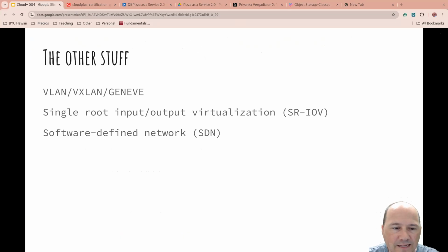There's some other stuff that you should probably be familiar with. So VLANs, VXLANs, Geneve, and these are extended for vMotions going between different data centers type stuff. Software-defined networks, so that you can put things in and it automatically configures. You can do more of a zero trust when you're doing a software-defined network and not having to wait for people to set things up. Single root I/O virtualization.